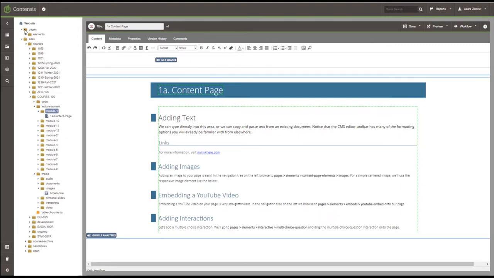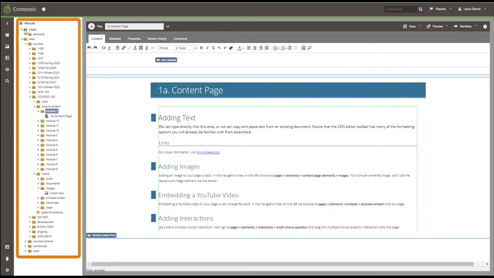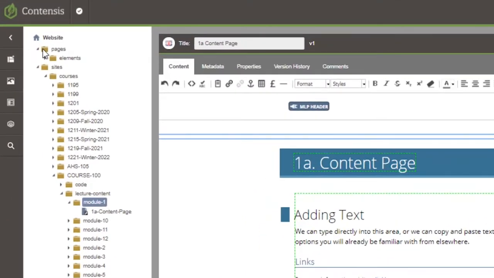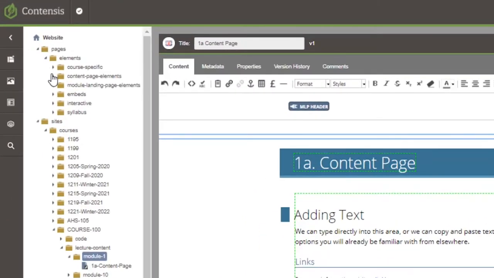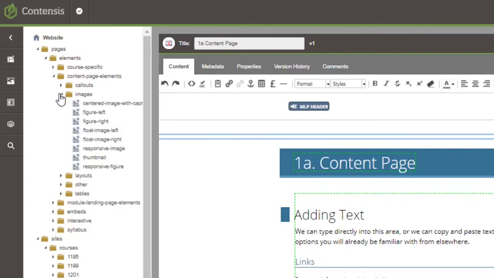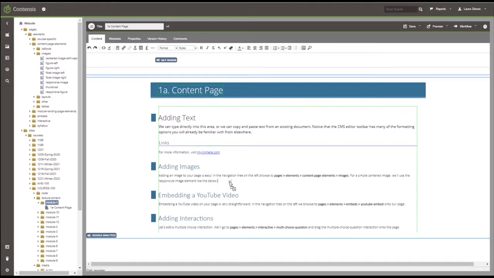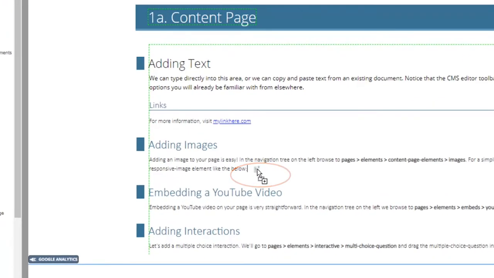To do this, we're going to use the first of our elements, which are reusable building blocks. In the navigation tree on the left, we browse to Pages, Elements, Content Page Elements, Images. There are several image elements to choose from. For a simple centered image, we'll use the responsive image element. Click and drag the icon of the image element onto your page and drop it where you want the image to appear. The cursor will appear to show you where it will be placed.